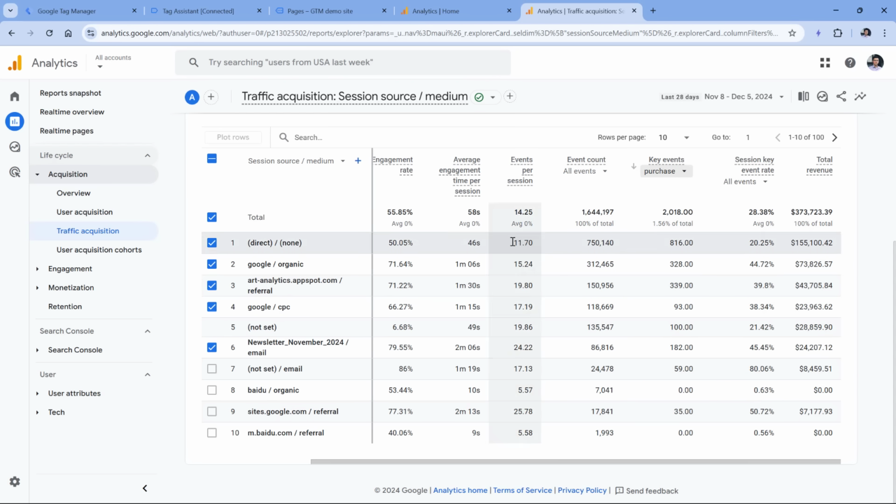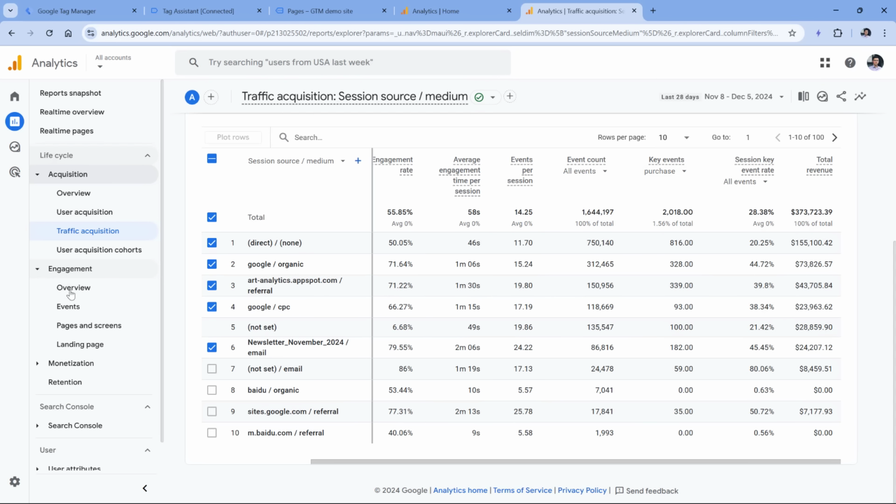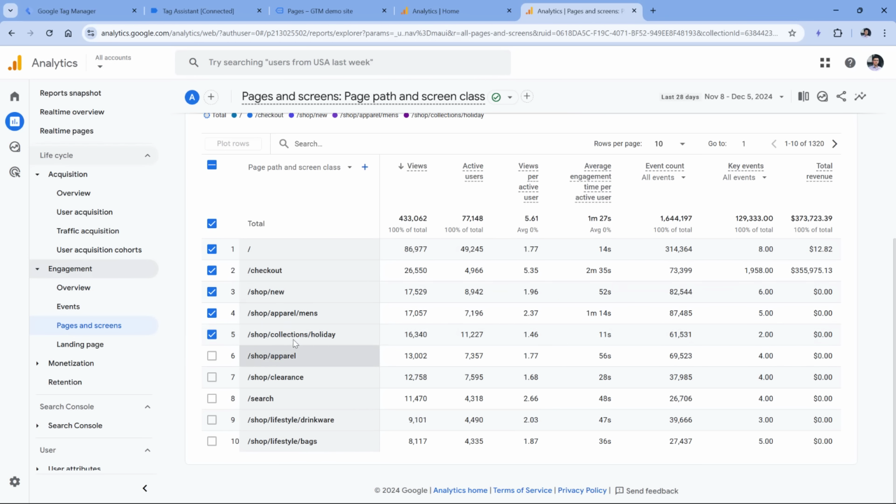If you want to see your top pages, then you can go to engagement and pages and screens, or maybe it will be located somewhere else, but just keep looking for a report that says something about pages. In this report, we can see which are the top pages, how many times was each page viewed. That's where we are using the views metric. We can see how many users viewed these particular pages and so on.